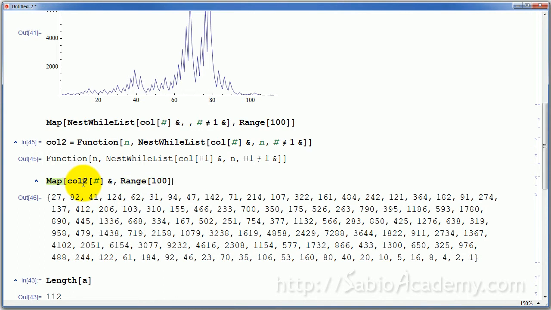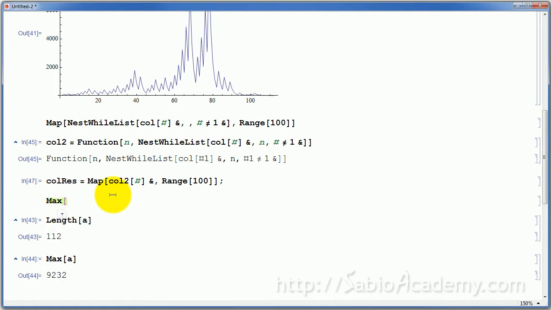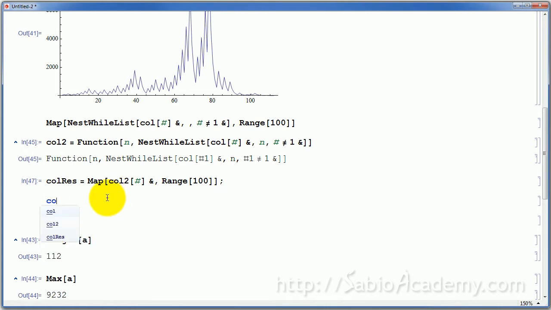So I can make this list with the first 100 numbers. I will call it call_res, as a Collatz result here. I will get 100 lists here, each one going through the whole cycle. So who took the longest? We're going to find the maximum of the length of each one. I've got to look at each one.